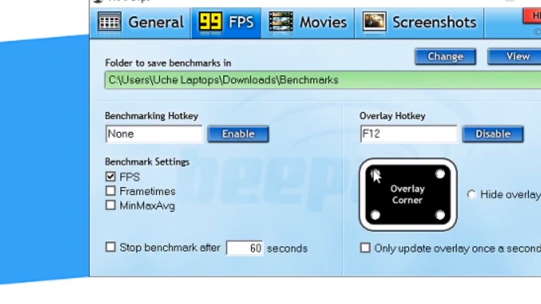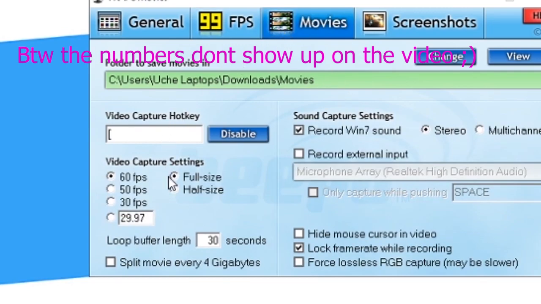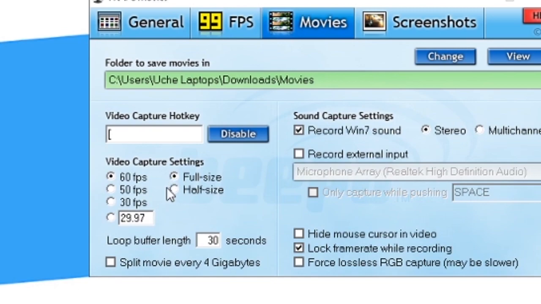Go to FPS, benchmark settings. I just put on FPS. Don't touch that. The overlay corner, basically this is where the FPS count is every time you record. So you'll be here, or you could hide it. But I actually like seeing it, so I just put it in the top left corner. Go to movies. Now this is the part which you need to understand.